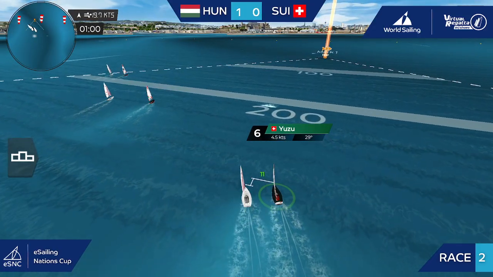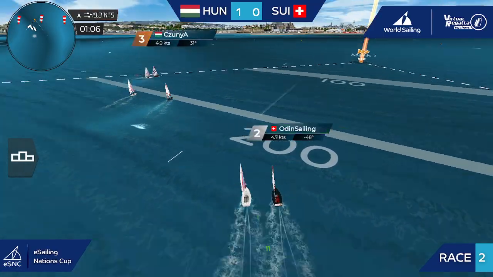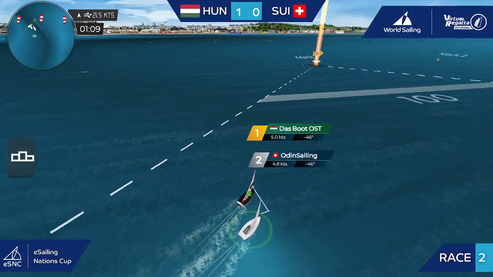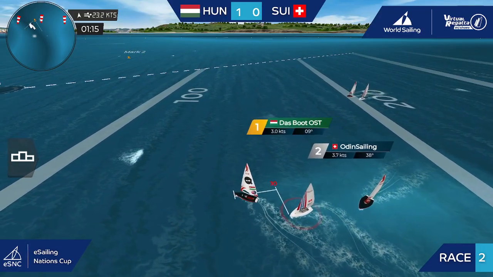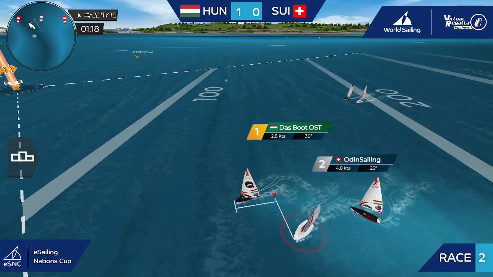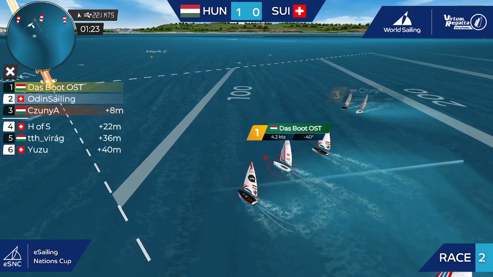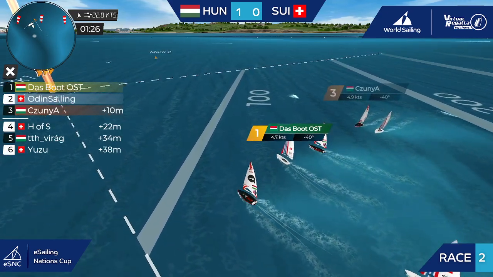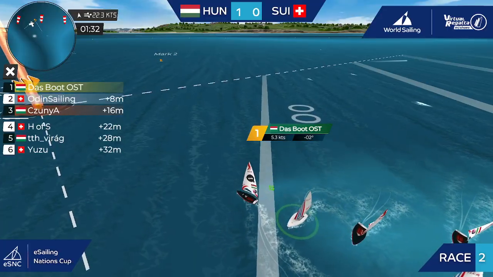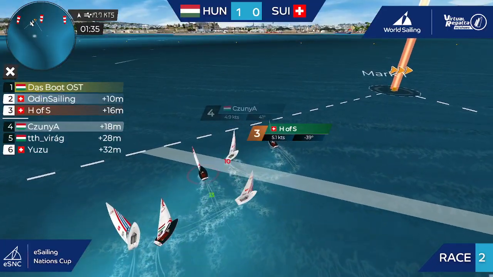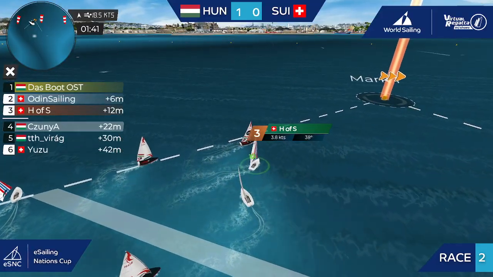Right wind shift is coming soon, so as you can see, there is a battle in the lead between Dasboot and Odin Sailing. Plenty of attacks here, with Odin Sailing going to cover the Hungarian Kzunia. TTH Virag and Yuzu are in a fight on the right-hand side, coming on the layline over H of S. H of S can cross behind Kzunia and in front of TTH Virag, and H of S seems to have gained third position.